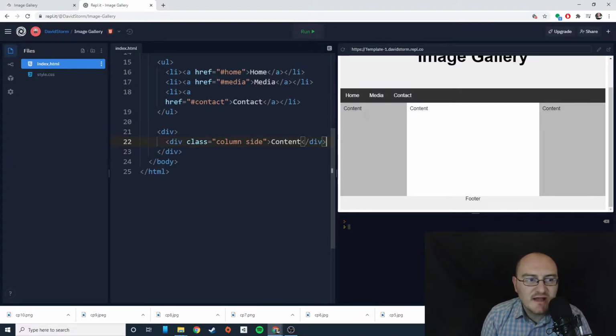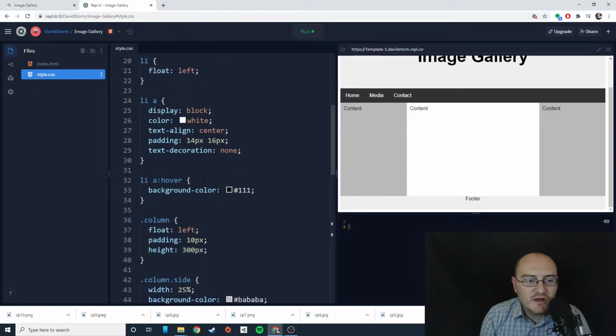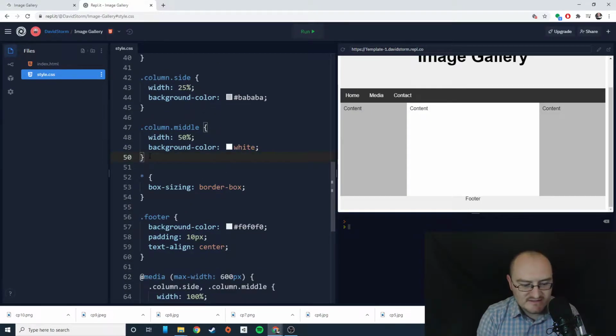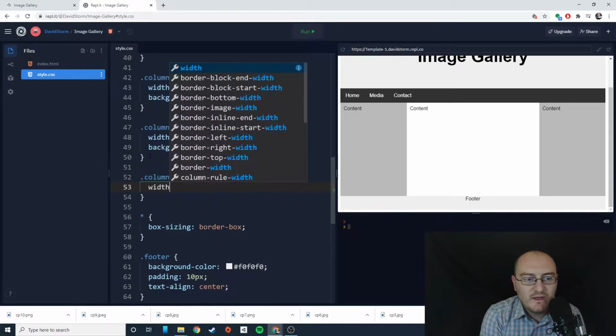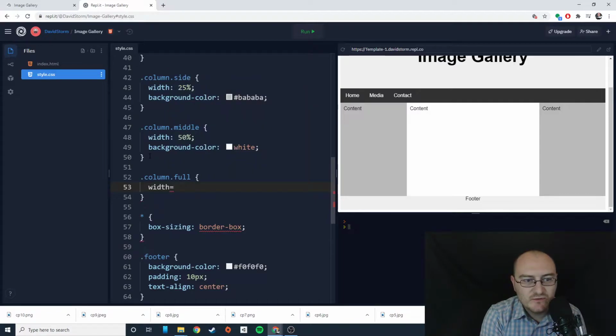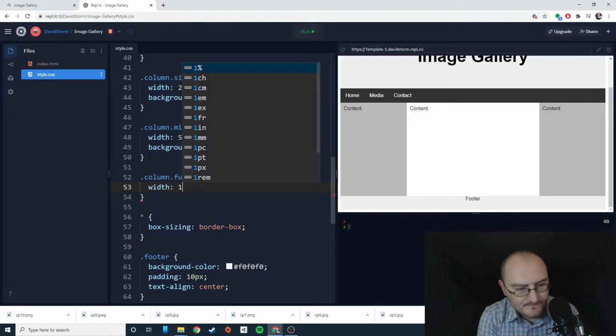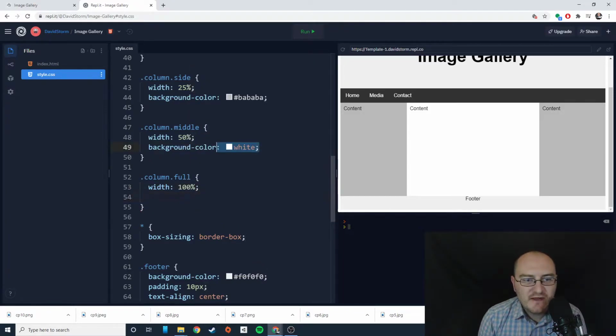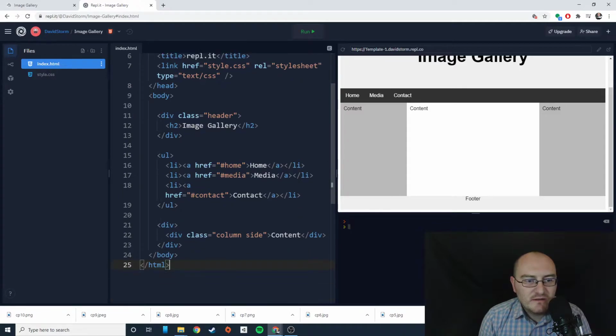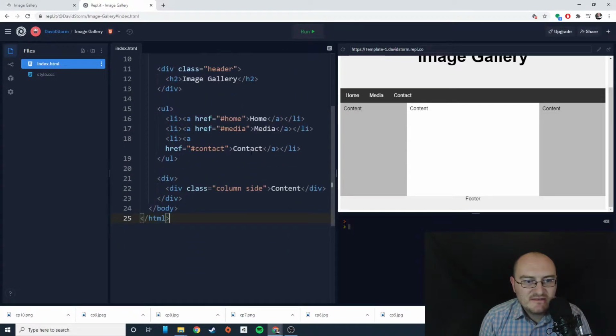Now, column.side is not going to work for us anymore. So we need to create a new custom class in here. And instead of column.side, let's do column.full. And width is 100%. And we'll just do background color white. That works for me. Now over here, let's change that div to column full. All right, let's run that and see what we have.